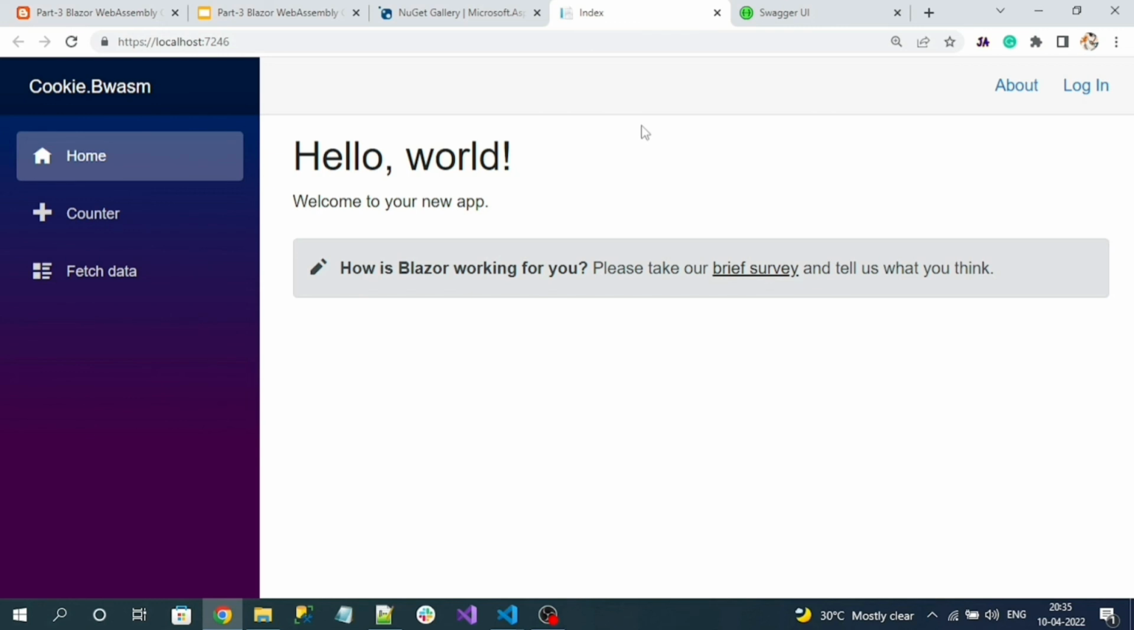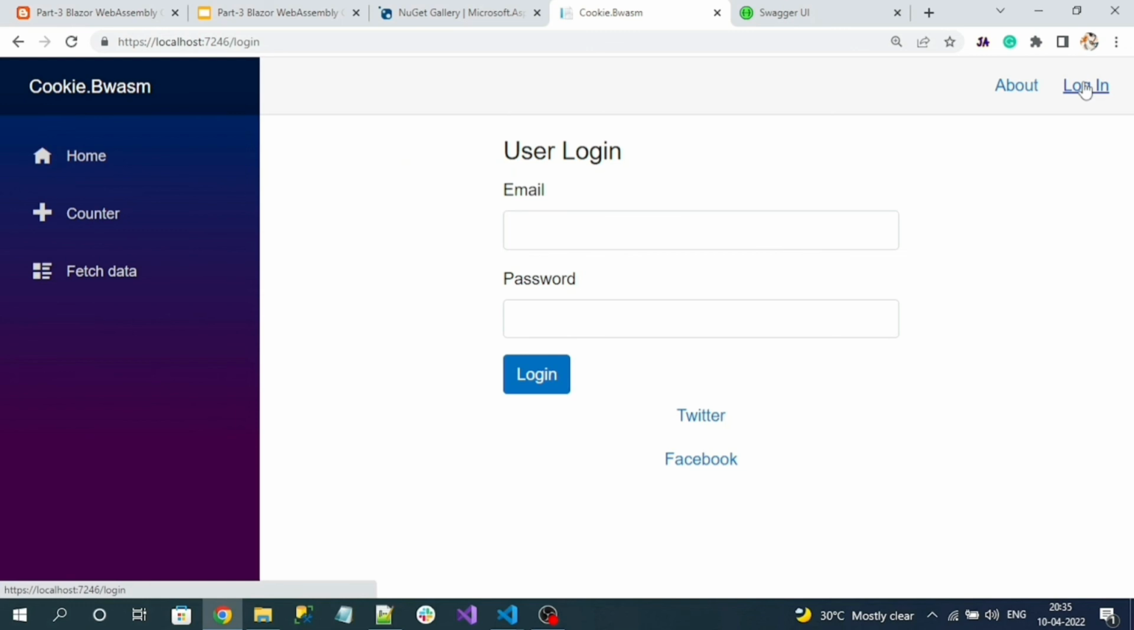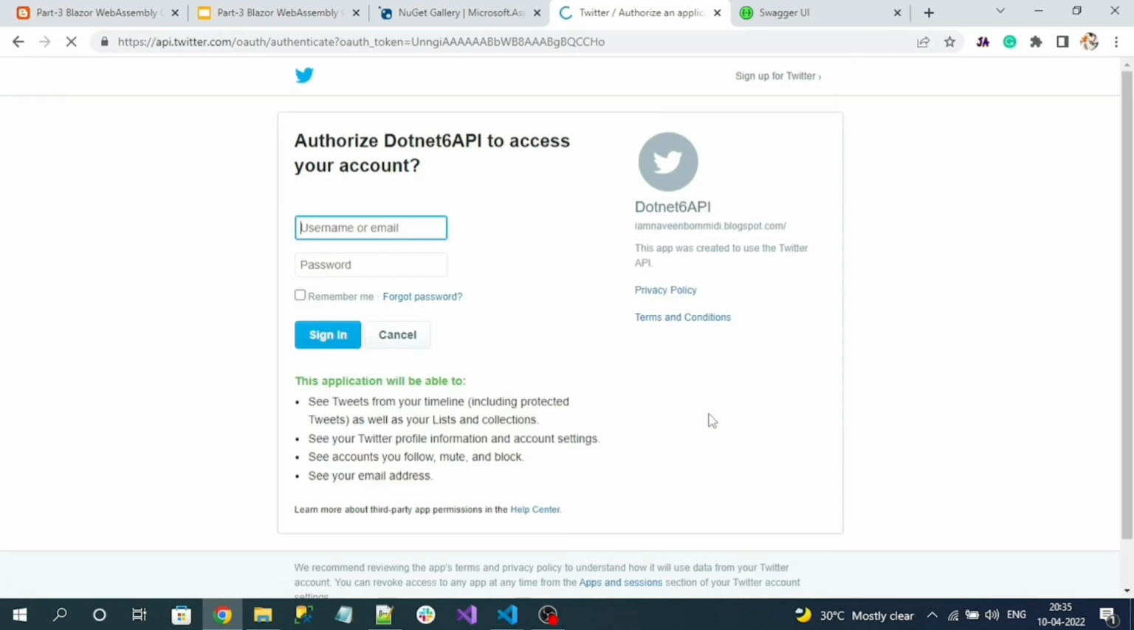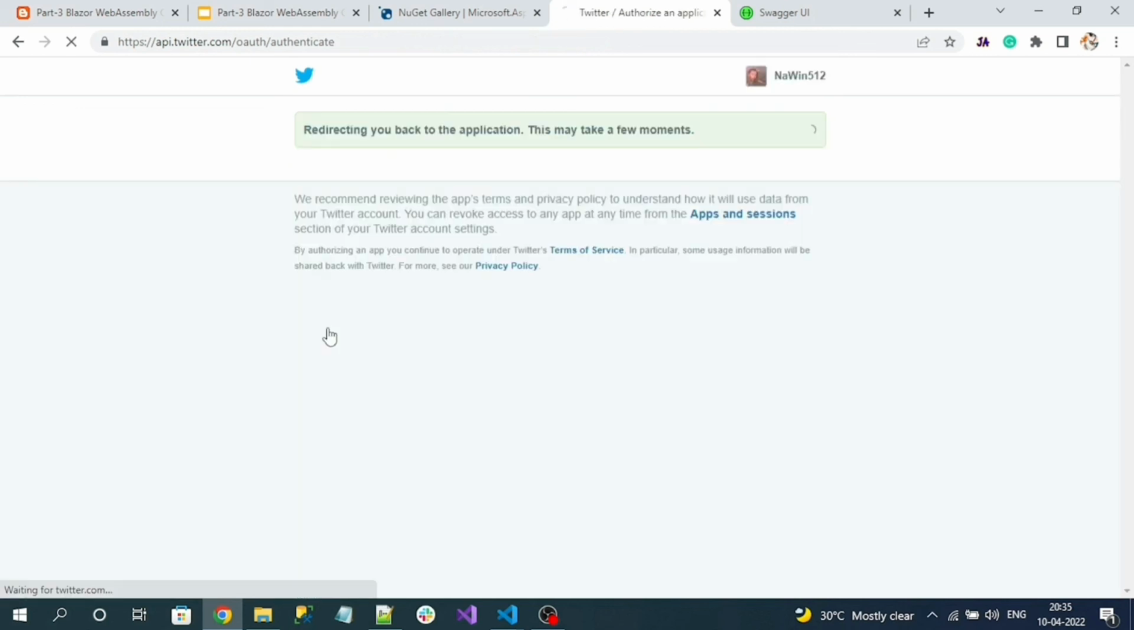Okay, here is our Blazor WebAssembly. Click on the login page. Here we got the Twitter link. So click on it. See here, now it is asking for the Twitter login page. So let's give my username and password and click on sign in. See, it is redirecting back to the application.